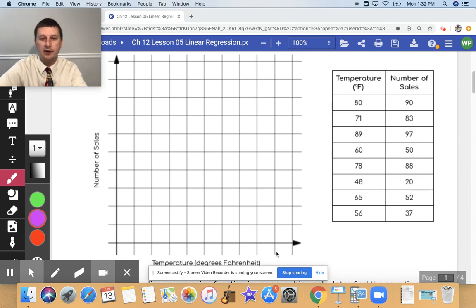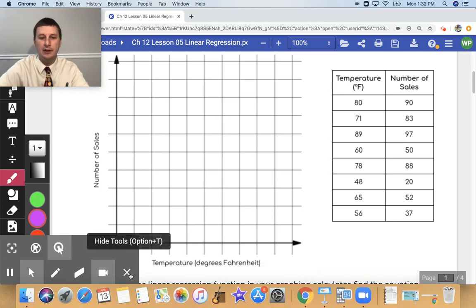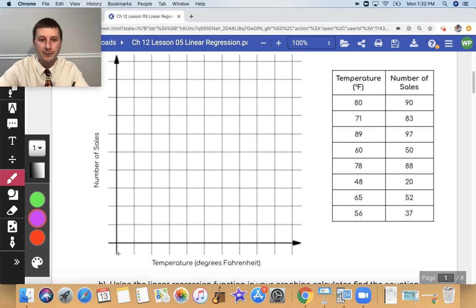And then we're going to look at our graph to come up with what we need to label each axis on this graph. So let's start with the x-axis. The x-axis is going to represent our temperature in degrees Fahrenheit. So we want to look for our smallest value here, and our smallest value looks like 48. So we might want to start at 40 or 45. And then our largest value in this table I see is 89. So we might want to go up to 90.